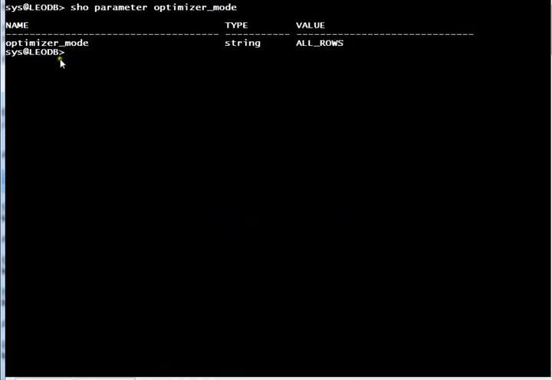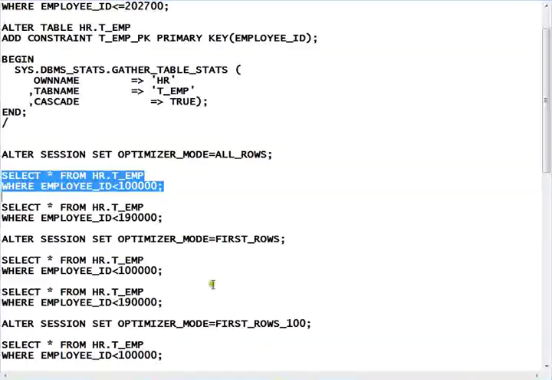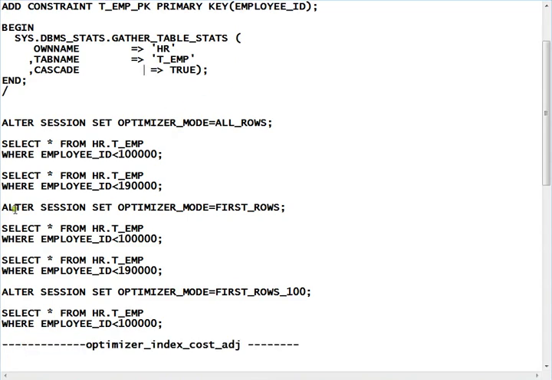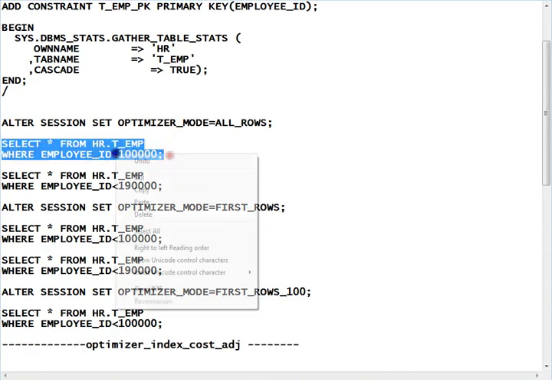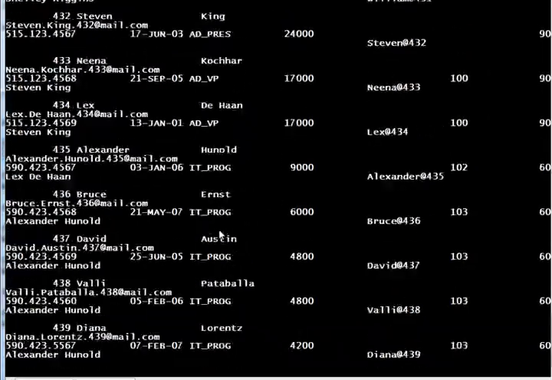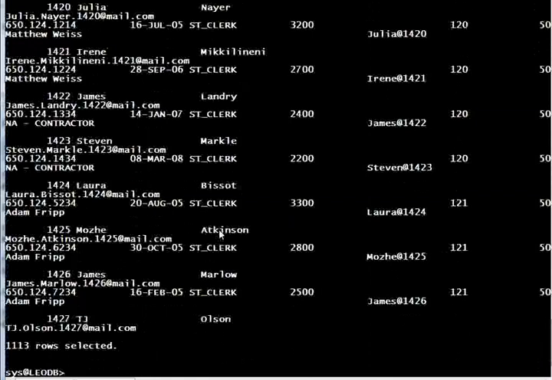My default optimizer mode is all_rows. I have created a table t_emp which has around 2 lakh rows, 200,000, and I have created a primary key on employee ID, and by default an index is created, and I have gathered the statistics. So now I will fetch around 50% of the data. Sorry, I need to turn on my auto trace.